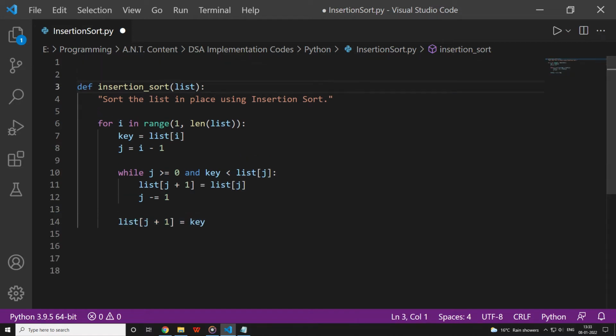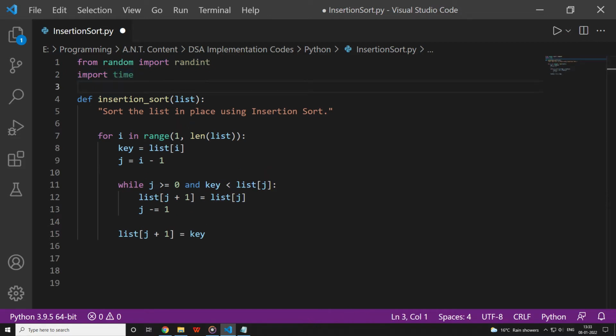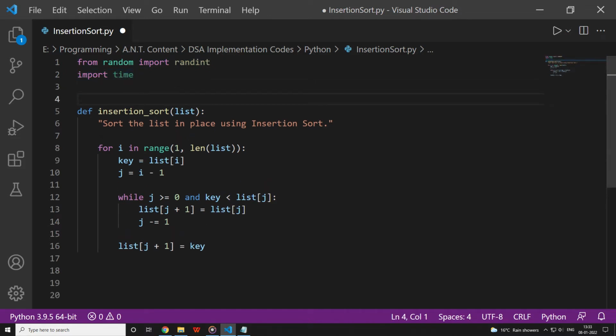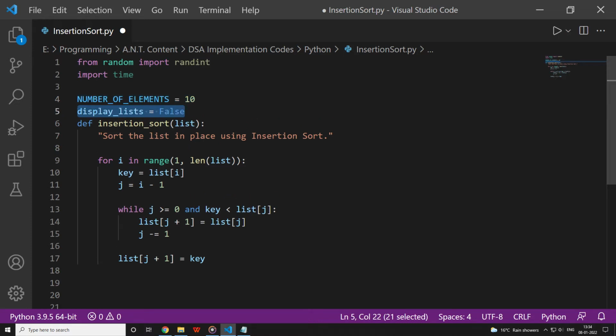At the top of the file, import randint from random and also import time. These are both built-in modules and we'll use them to make our lives easier, though they are not necessary for the insertion sort algorithm. Create a variable to store the number of elements we want to test with and another variable to specify whether we want to print the lists to the console or not.